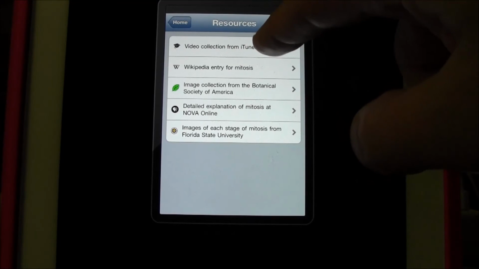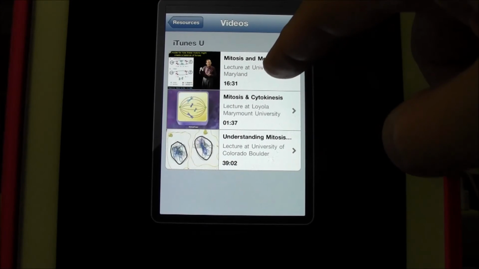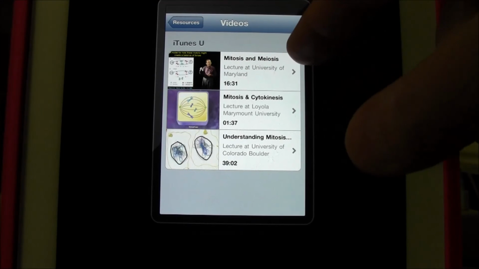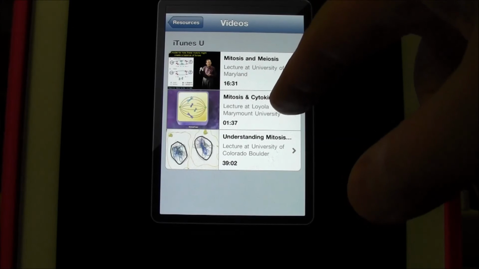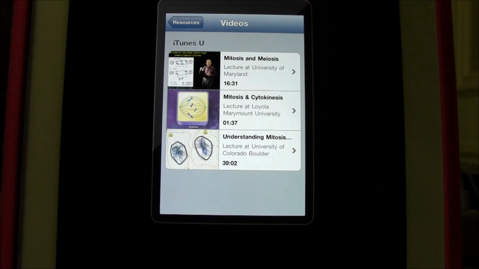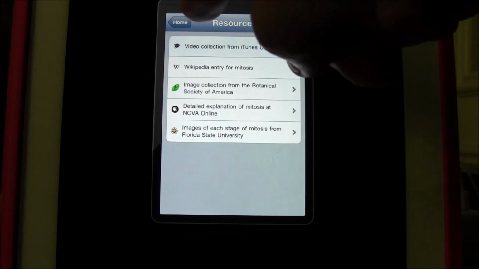If you click on the video collection, for example, it'll go up here, and you get some different lectures. One of them is about 16 minutes long, talking about differences between mitosis and meiosis, which of course is another thing that's covered. We've got mitosis and cytokinesis, understanding mitosis, and this one's 39 minutes long. So lots of extra information should they need it, even more in depth if they do require it, and it's all embedded within the app.